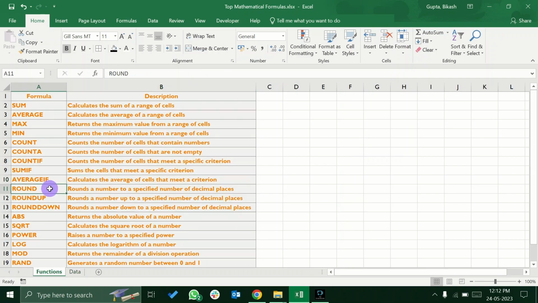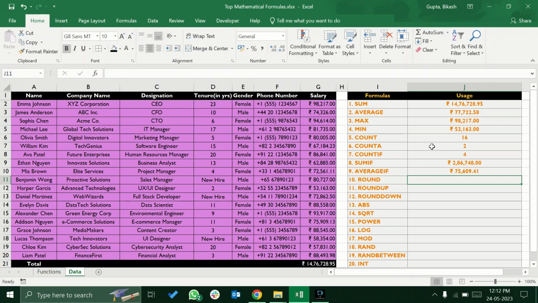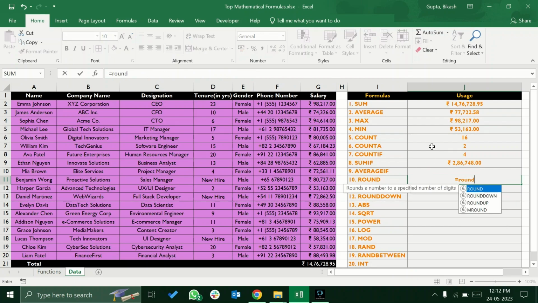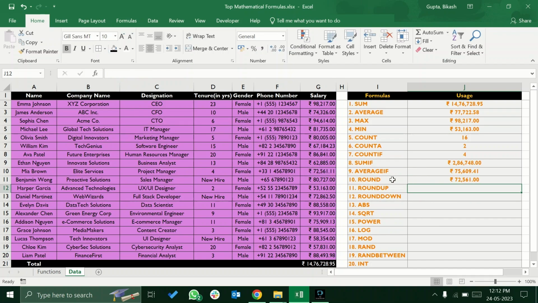Next up is the round function. So the round function rounds a number to a specific number of decimal places. Okay, equal to round, number. Let's say I select this number and the number of digits. We don't want any decimal digit, so we will put 0 and close. So you see, it has rounded the value to 72561.